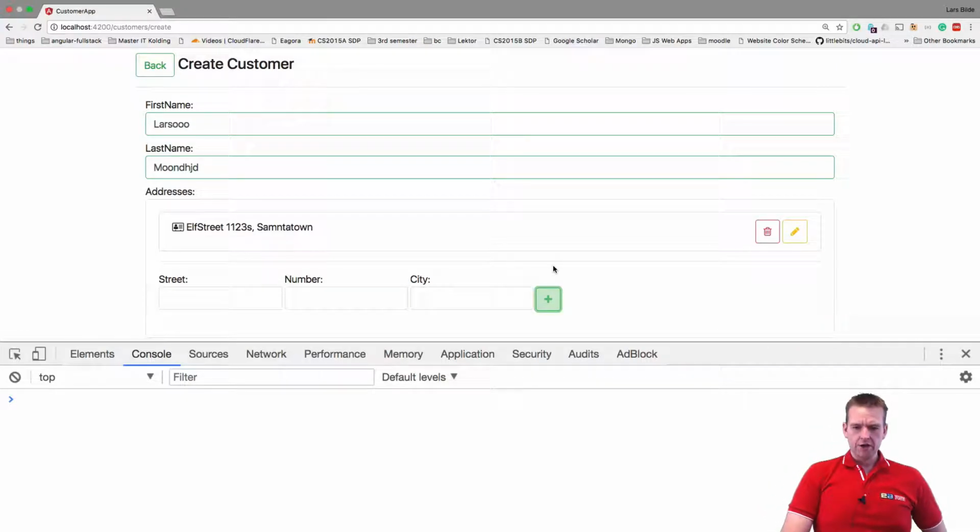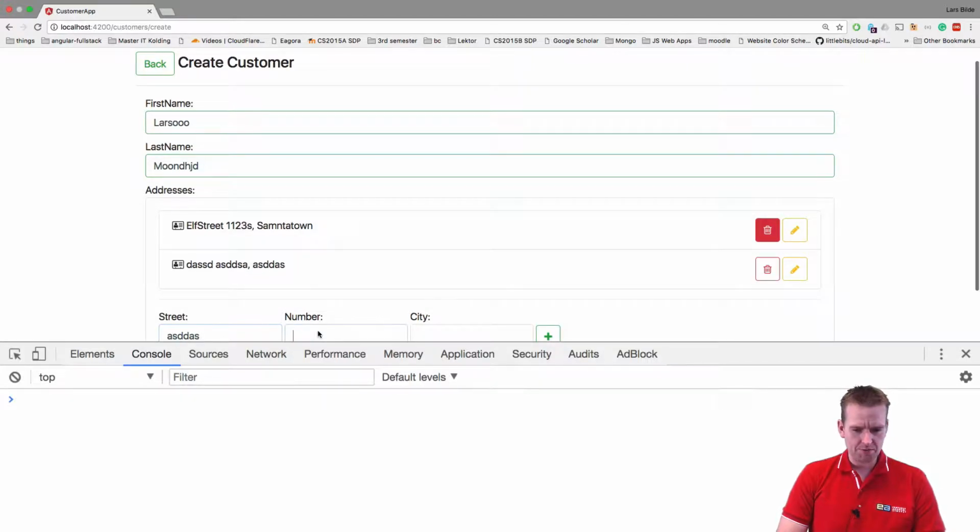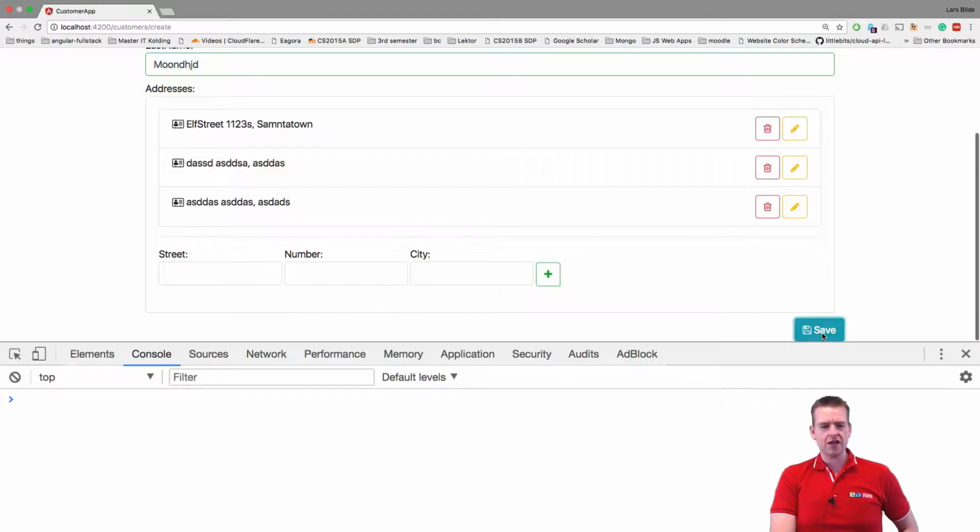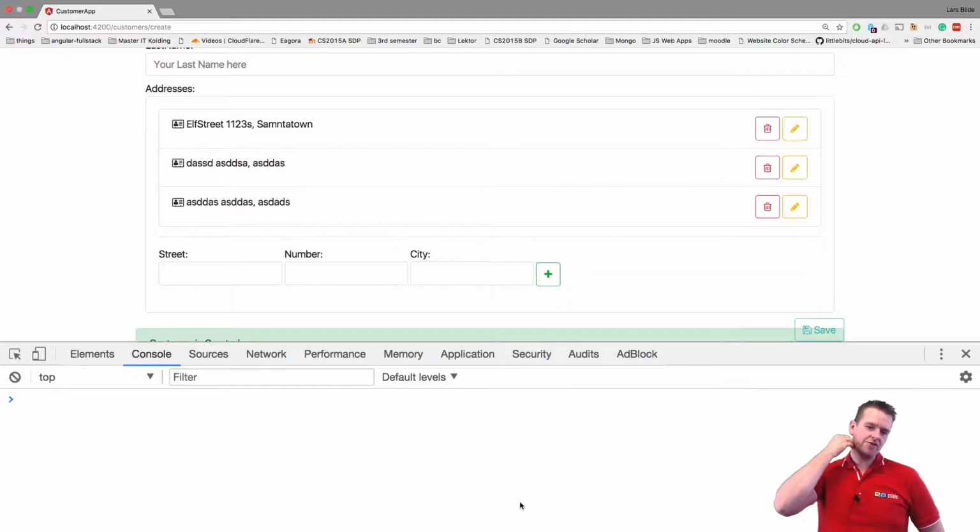It's more readable now. So we're adding that address, and let's add another address here, and I'm just lazy now because it takes too much time in the video if I have to figure out stuff. There we go. So now we have 3 addresses. We'll do the save, and hopefully it's actually created this time.